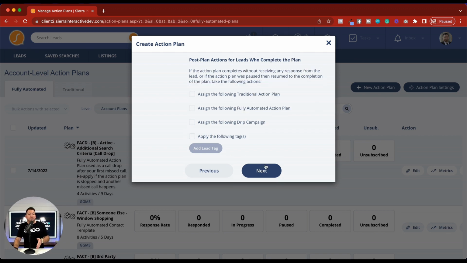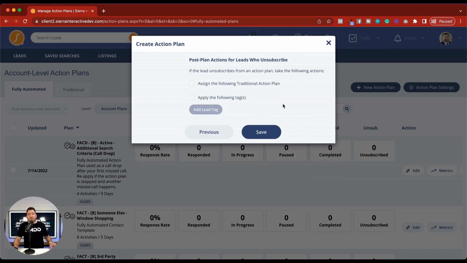Next up, you have post-plan actions for when a lead completes the plan. So if they make it all the way through the plan and they do not respond, this is where you can assign them to another plan or add a tag. Last up, we have what happens if someone unsubscribes. So if someone unsubscribes from this plan, do you want to add them to a traditional action plan, or do you want to go ahead and add a tag to them?